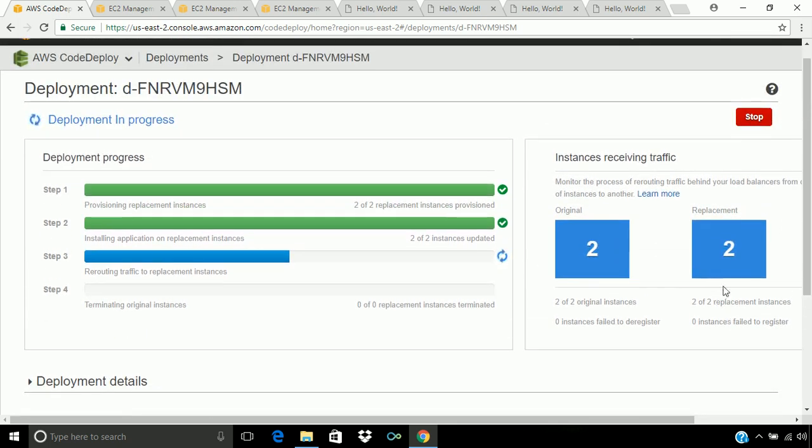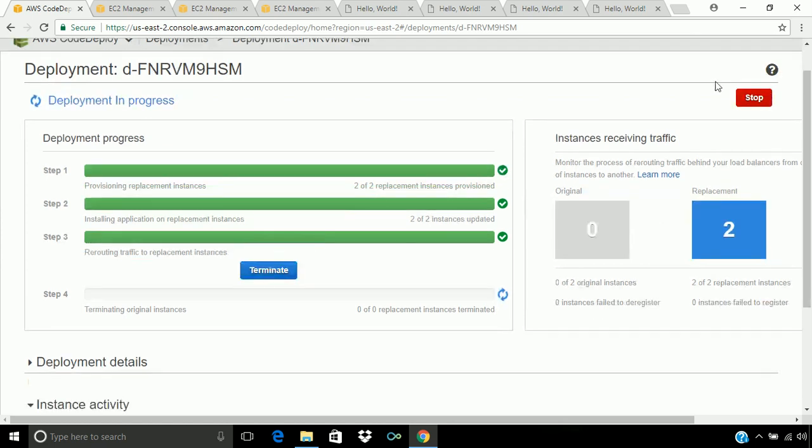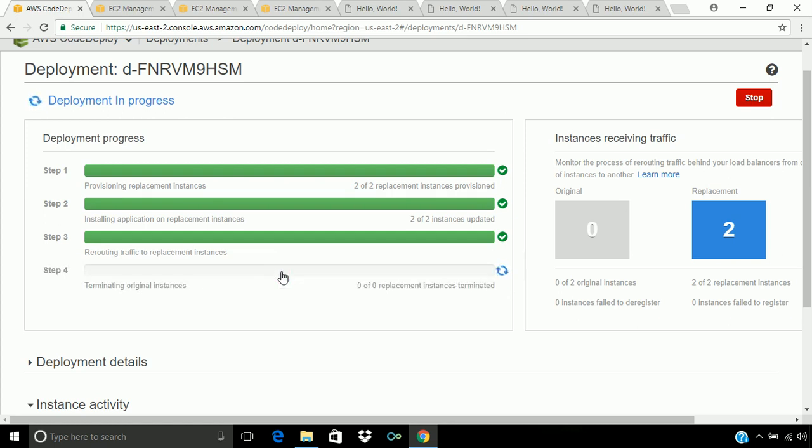So now all the traffic has been routed to the replacement instance, but the original instances still exist. In a few seconds it will ask for termination of the original instance. Now here we can see all the traffic has been routed to the replacement instance, and no original instance is having any traffic. So it is asking us whether we should terminate the original instance or not. So let's terminate the original instance.